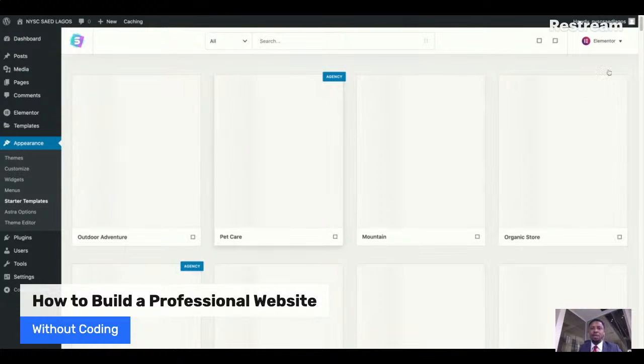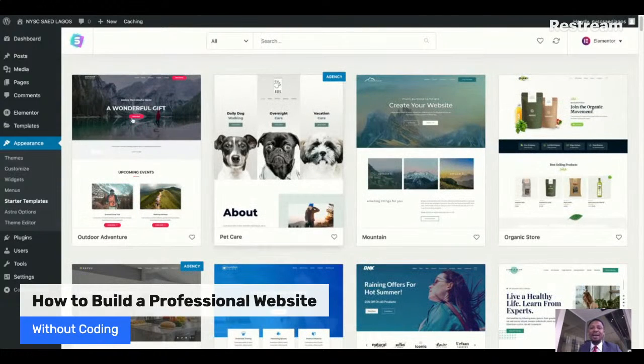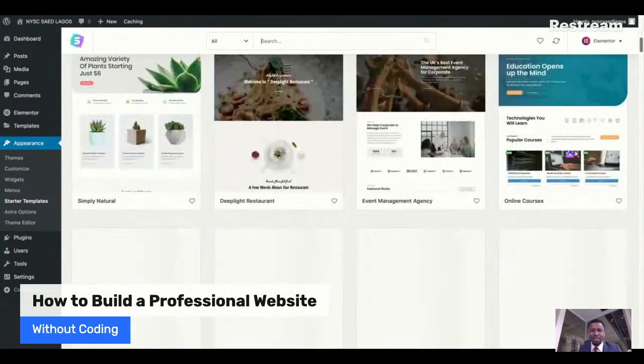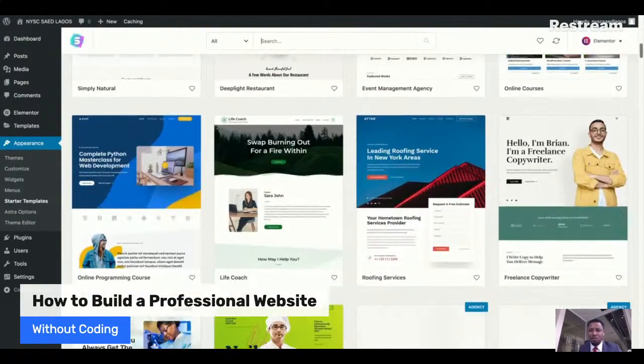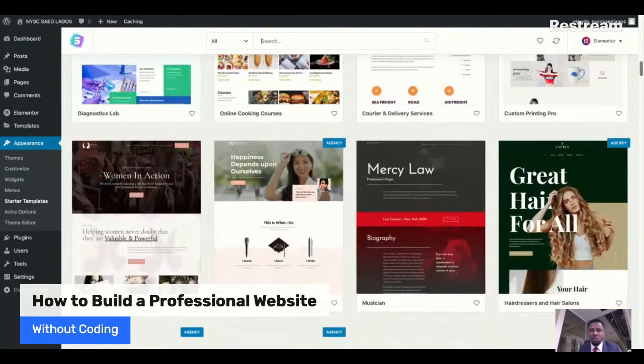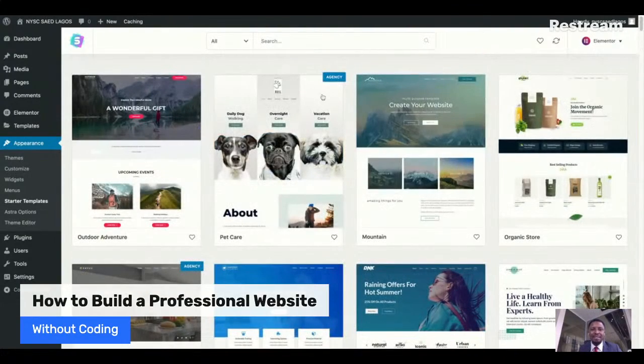Once you click on Elementor, guess what? It brings out all these page builder templates for Elementor. But don't forget, we're trying to build a website for Said, Lagos. So let's see which of these websites. Any that has this agency label is premium, so you cannot use it. You can use any of the ones that does not have that premium label.